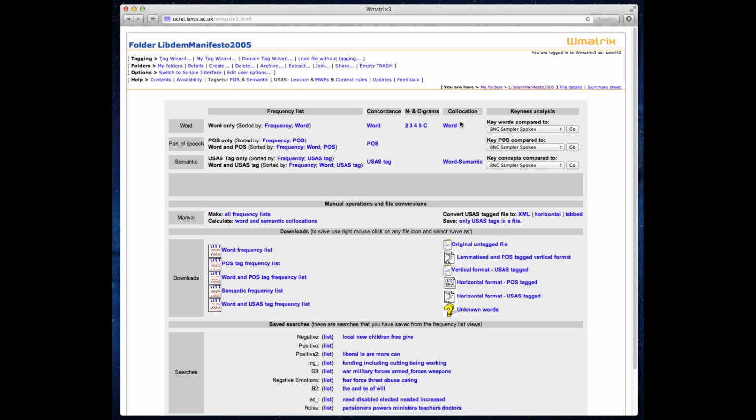Third, you have a section called n-grams and c-grams where we can see word level n-grams, repeated patterns. Fourthly, we have a link that would take you through to a collocation view, again here at the word level, and finally you could carry out a keyness analysis for keywords compared to various reference corpora or other data sets that you've already loaded in, and there's a drop down list here that enables you to select a reference corpus for comparison.